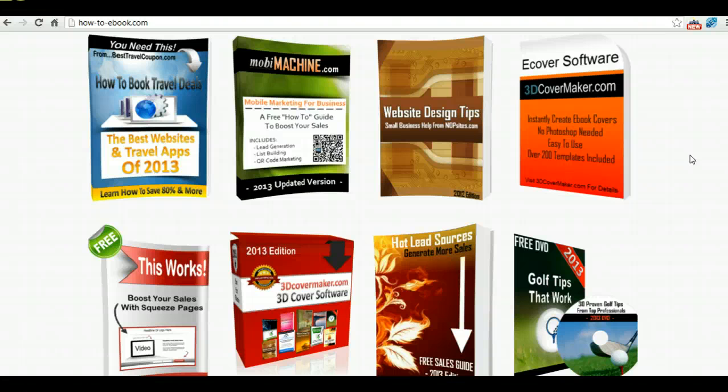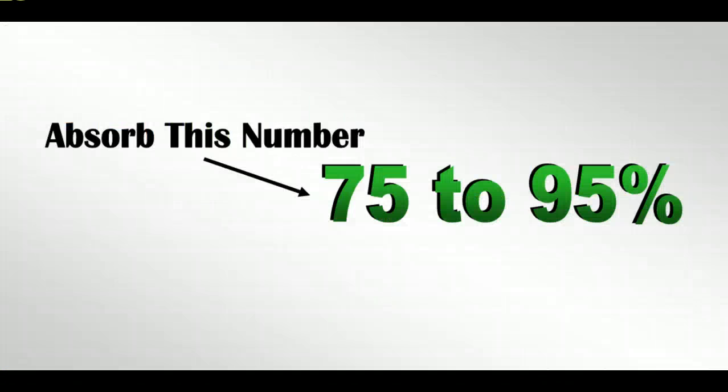So what I want to do is wrap this up for you, go over the 5 tips and give it to you all in a nutshell right now. So in closing, I want to give you some important numbers and those tips again and a few other things. And I want you to absorb this number that you're looking at right here. It's an amazing number. 75 to 95% of the people who visit a website never return or buy anything from that website. And this is important because this shows you the value of squeeze pages.